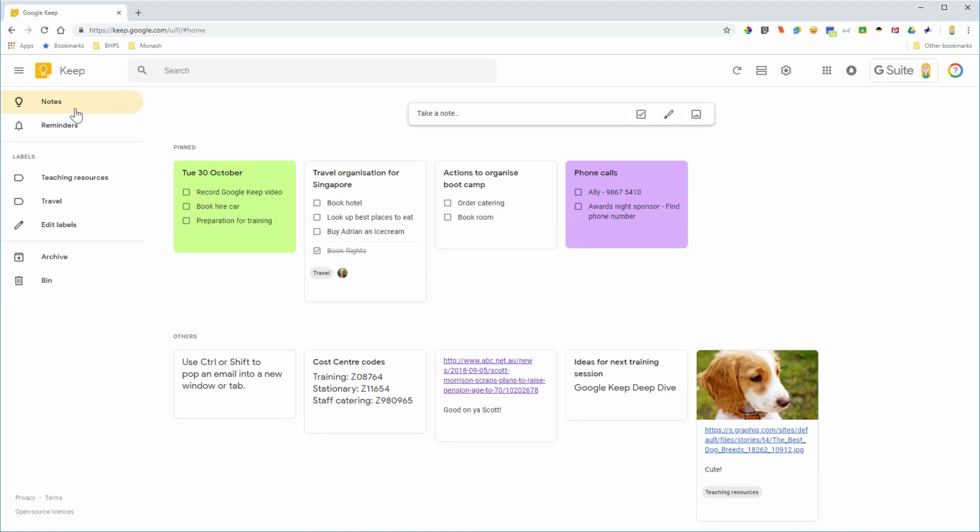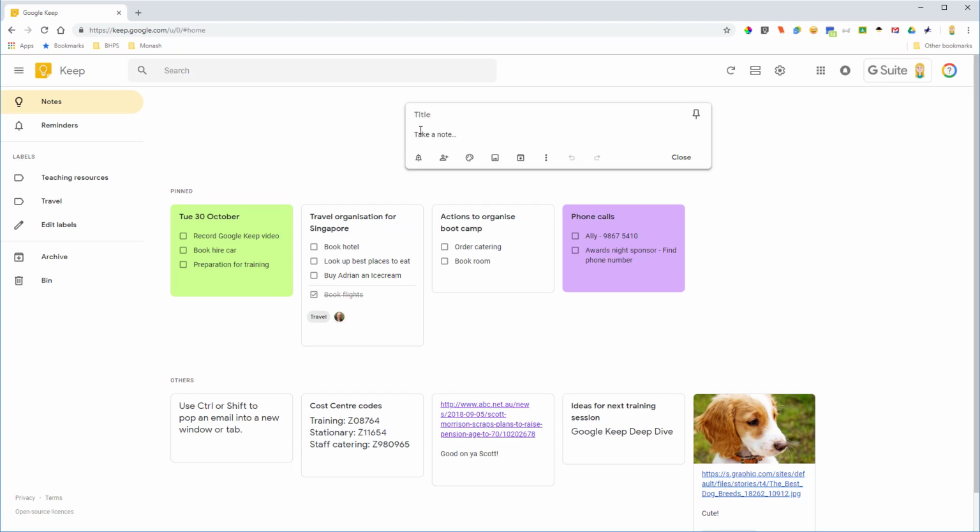So to create a new note, as it says, take a note. But if you know straight away you want a note with little checkboxes like this, you can click the new list button. You might want a new note with a drawing, which you can do with your mouse or a pen if you're on a pen-enabled device. And you can do one with an image as well if you want. Or if you just click in here, it just gives you a title and a box to type. So let's do this one as a sample note.